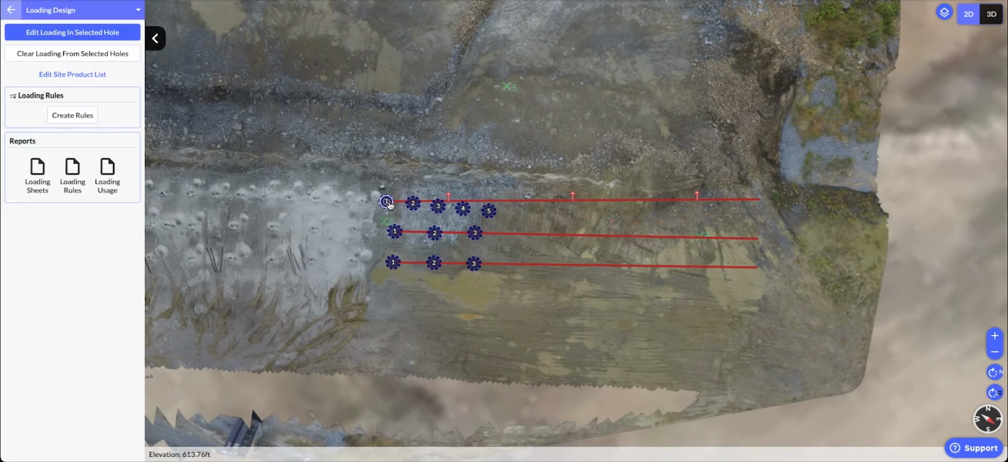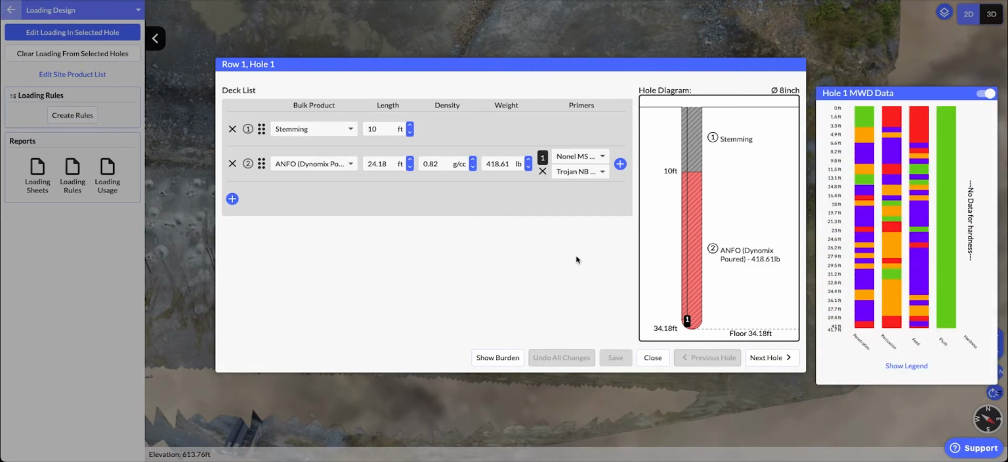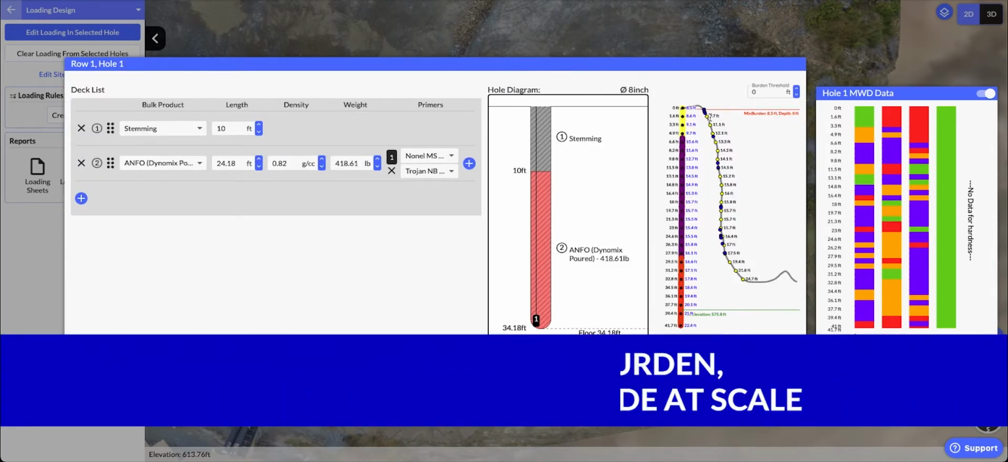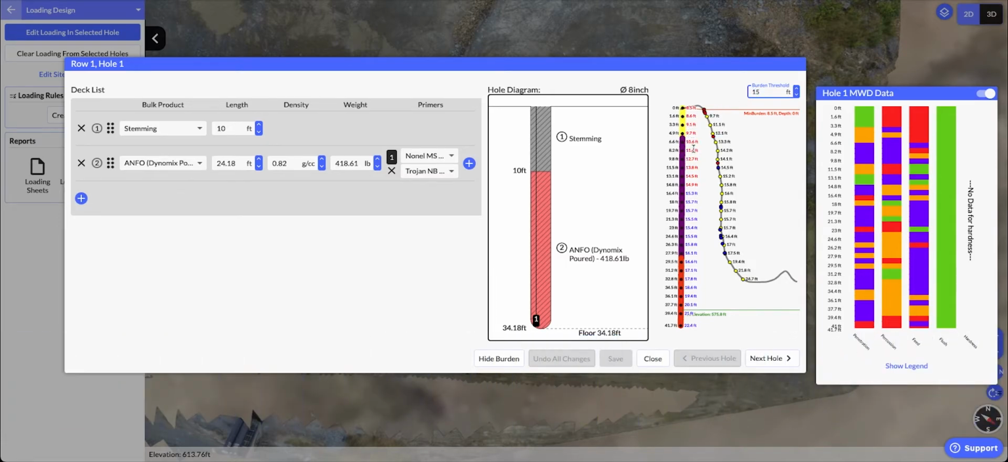Now we'll double click on our first hole to begin tailoring. As you can see, the MWD data has been automatically pulled through, so we can see it in the same scale as our blast hole loading diagram. We can then click Show Burden to add the burden information as well. And we can set a burden threshold up here to highlight anywhere where the 3D burdens are beneath that threshold.